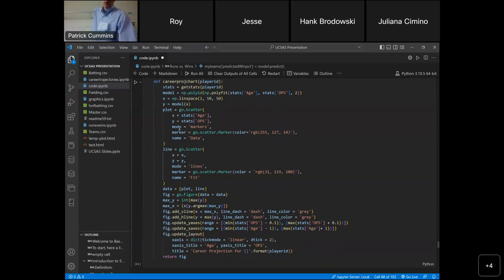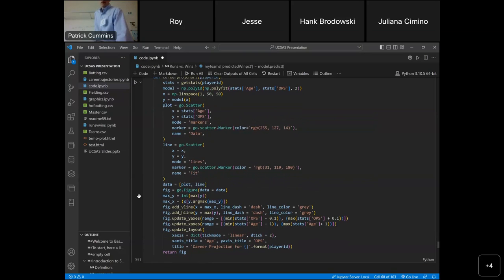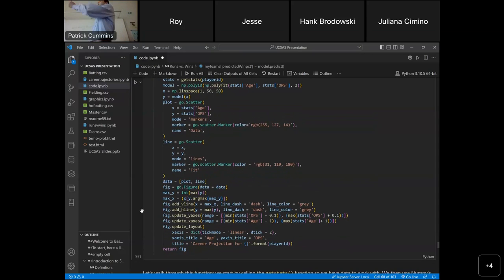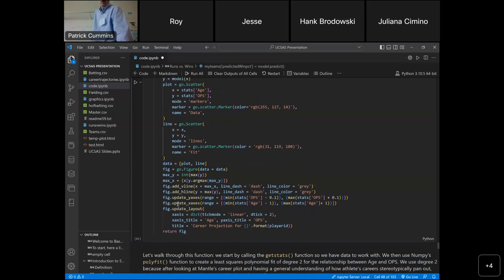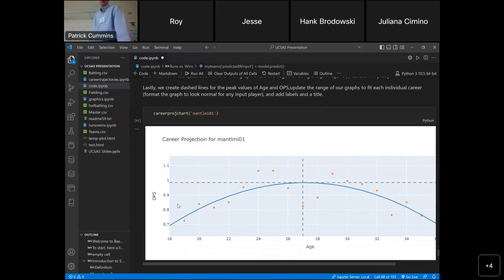So once again, the plot is equal to the scatter, the line is equal to the line, and then the data is plot and line, and then the figure figures this out, and then boom. And then all this stuff at the bottom is just for refining the graph. I wanted to add some lines that show the maximum value of OPS and age for the model, and then update y-axis, update x-axis. I wanted it to be able to translate to any player, so that's where the minus 0.1 and plus 0.1 is for the OPS and the minus 1 and plus 1 is for the age. And then at the bottom, I just have some titles and naming. And so, yeah, this is what you get.